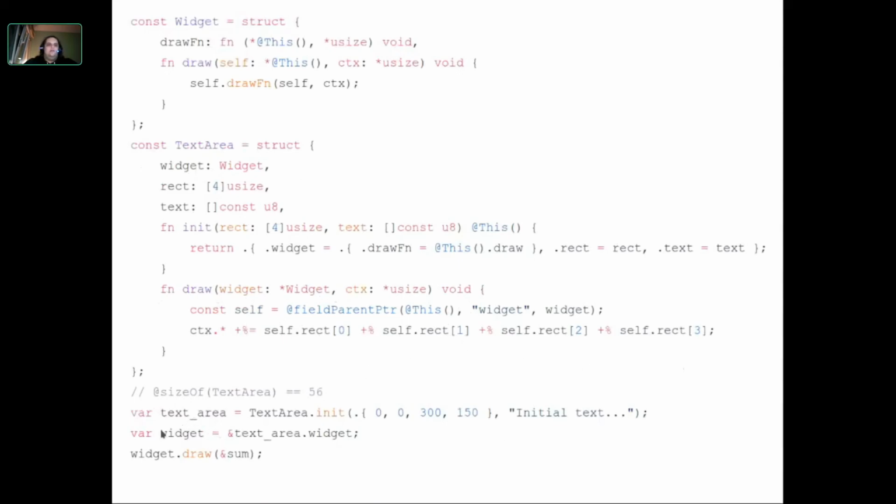Of course, now initializing is just a tad more complicated. We create the text area itself, and then we have to take the pointer to the widget field, and this is our vocabulary type. This is what we pass around to call the actual virtual functions.